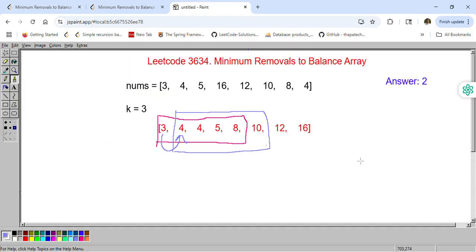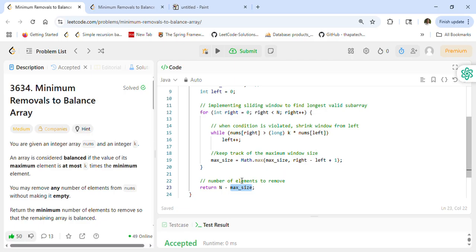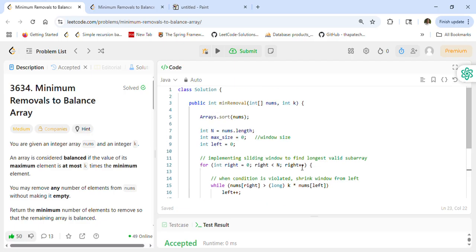So here the total numbers are 8, 1 2 3 4 5 6 7 8. So 8 is your total number, and your maximum window size that we have seen is 6, and that's how you will calculate how many removals you have to do. So you have to do a total of 2 removals, right? This and this. Okay, so that's what we have to return. So this is it basically.